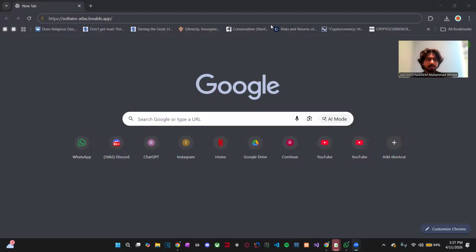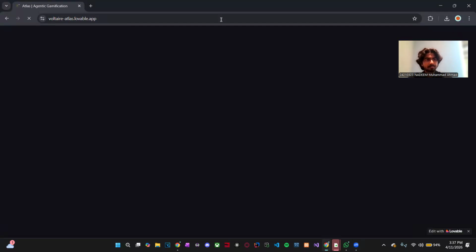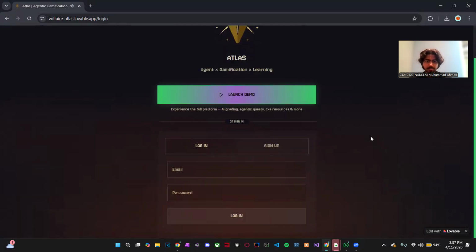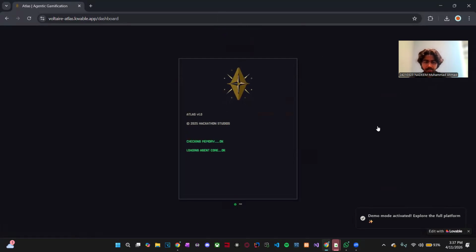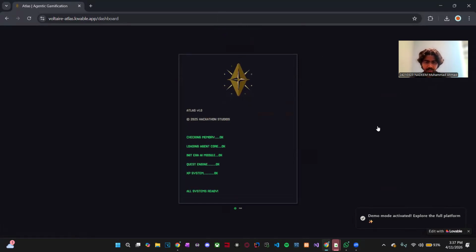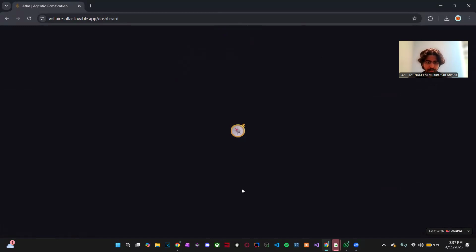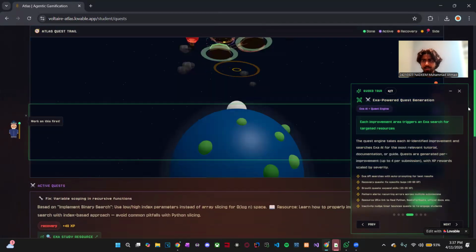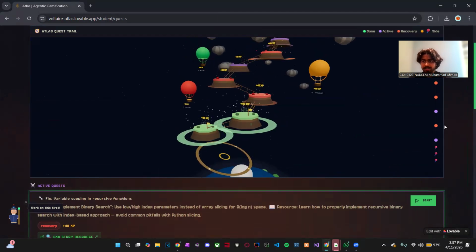Right, so here's the demo for Atlas. It loads into the splash screen over here, and then leads to this menu where you could either sign in or start the demo version of the app. Right now, I'm going to launch the demo version for an ideal look at what this app could perform like. And it starts off with this visualization system for your quests.